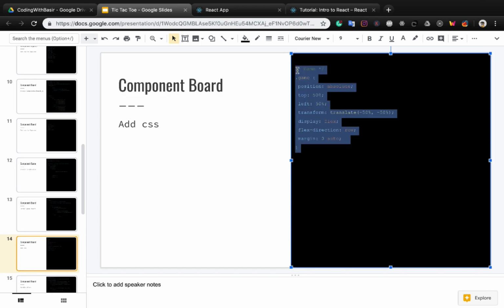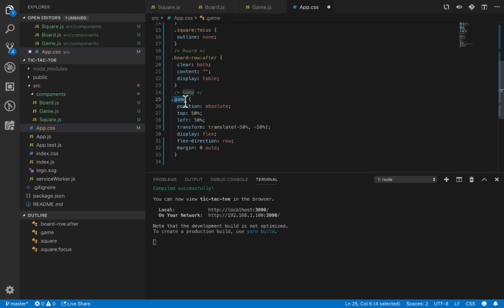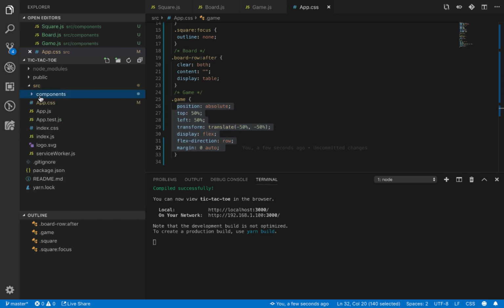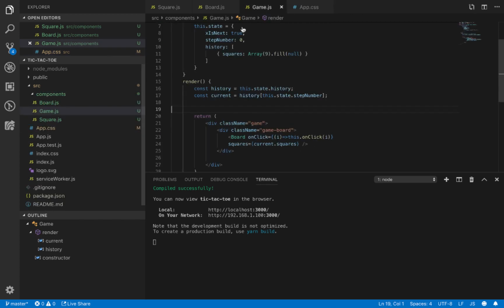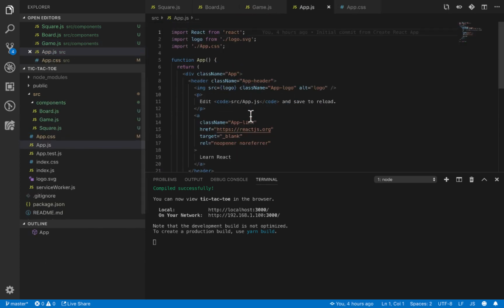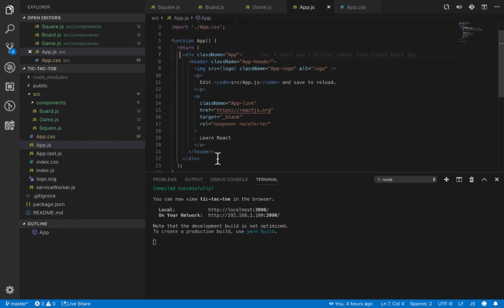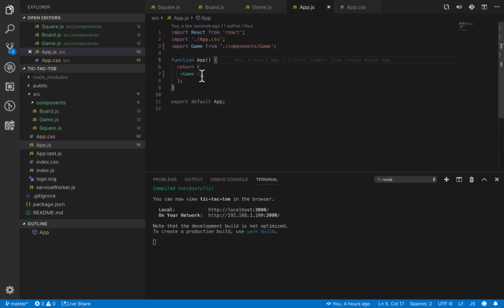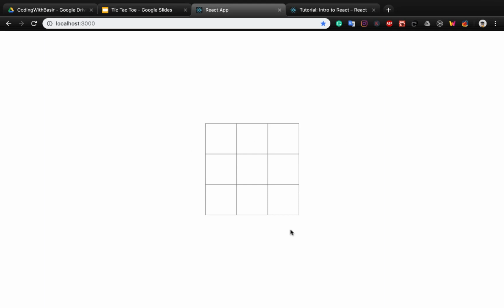Set the CSS for game. Here it's the game, and this CSS puts the game board at the center of the screen vertically and horizontally. The next step we're going to do is to use the game component inside app.js. Remove all the stuff from the return method and just set the game component. There you are. You have the initial state of your game component.